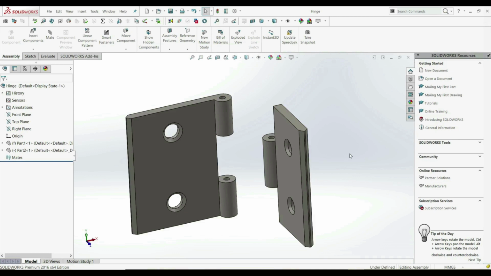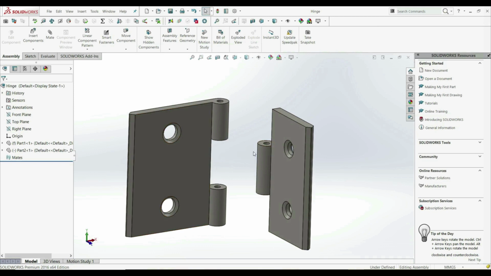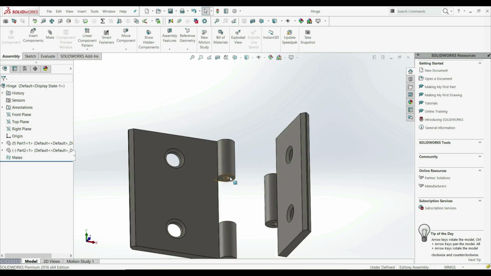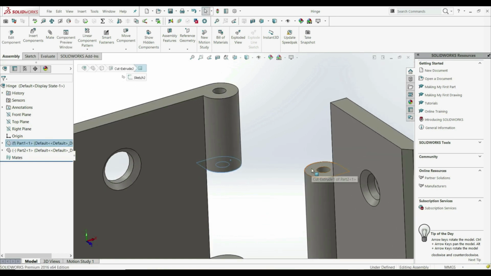In this lecture, we're going to show mechanical mate hinge. So here we have those two parts. Now we want to combine those two parts in the assembly. So we're going to make a concentric relation between this cylinder and this cylinder here. Then we want to make a coincident relation between this face and this face here.